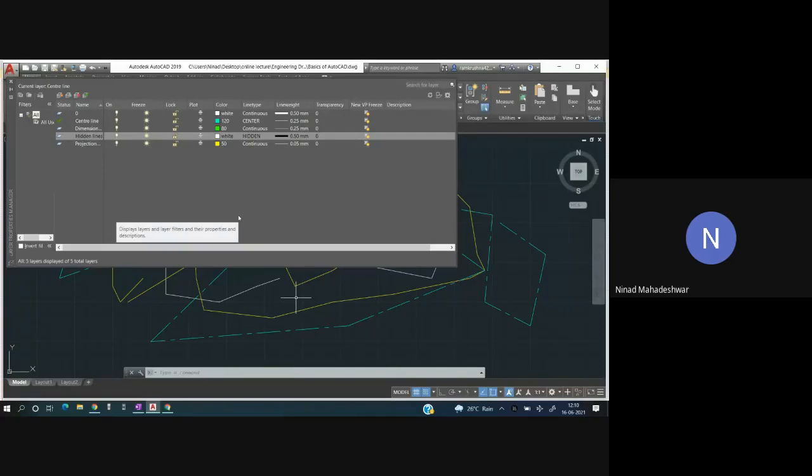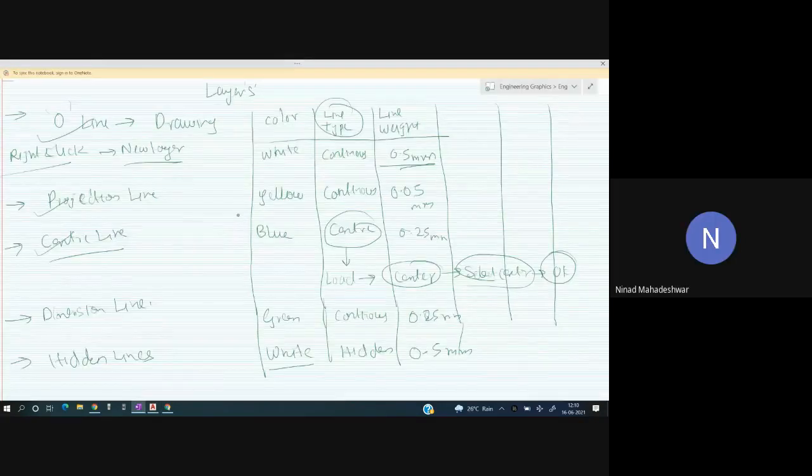Everybody has understood this? Yes, sir. So write down all these layers. Have you written this part? Students, have you written this part?